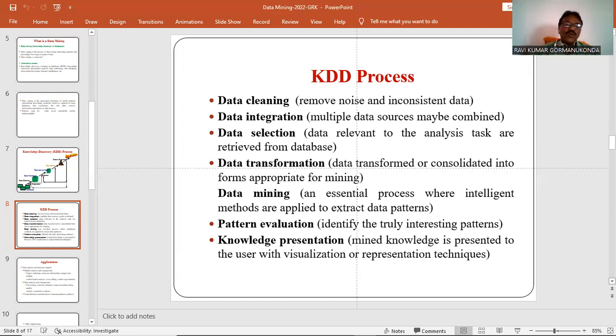Then finally, one more step: knowledge representation. The discovered patterns, if understandable or interesting, may be represented through a report with visualization or graphical representation. So the mined knowledge is presented to the user with a graphic or reporting tool.